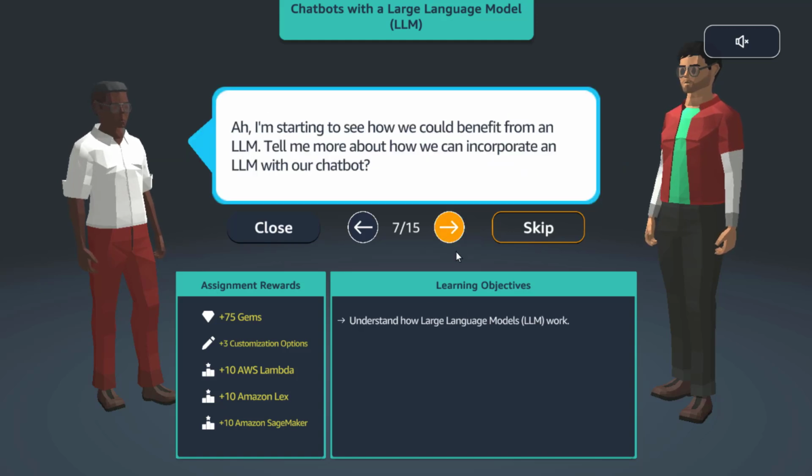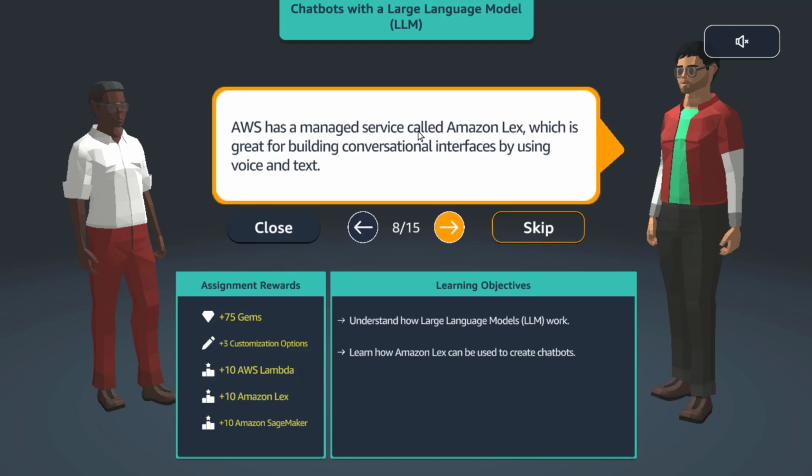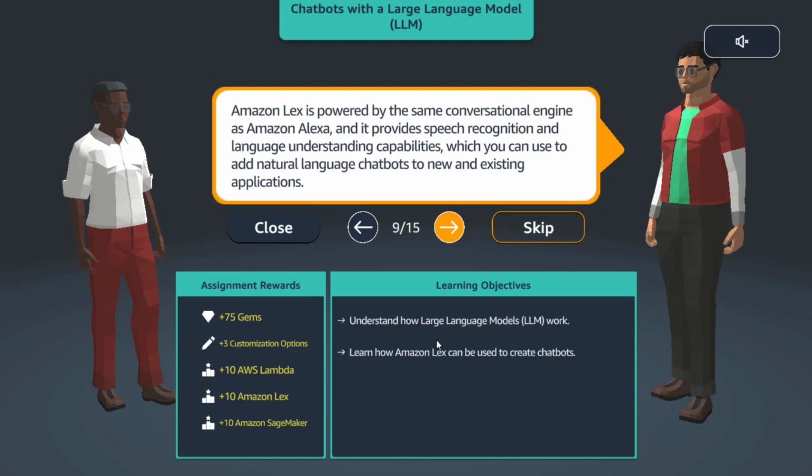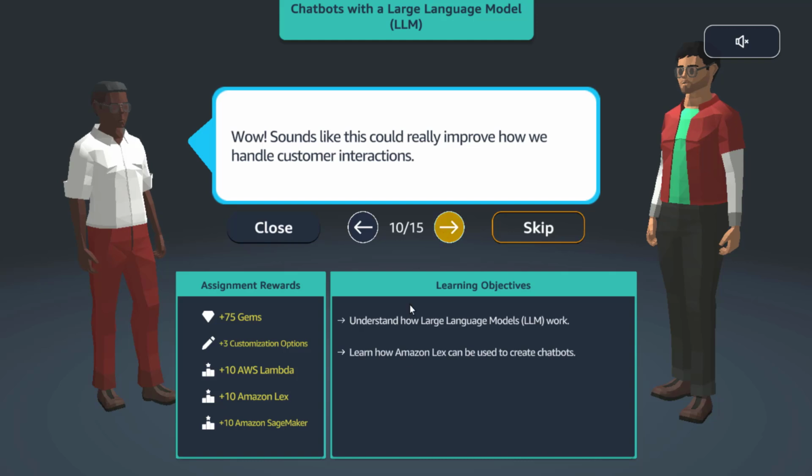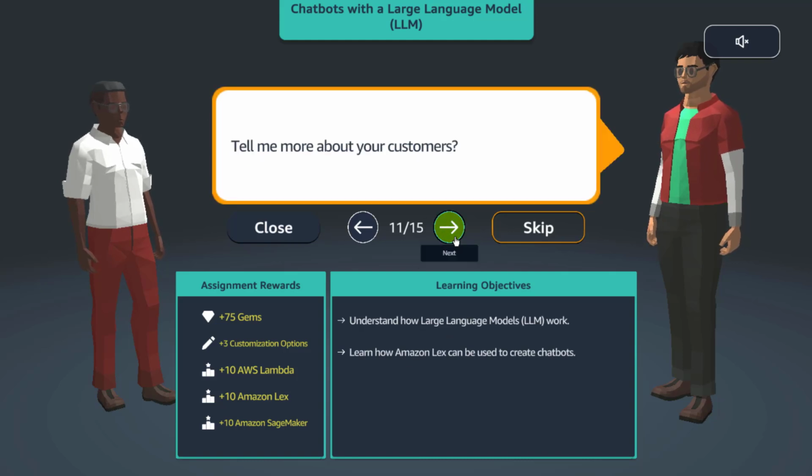I'm starting to see how we could benefit from an LLM. Tell me more about how we can incorporate an LLM with our chatbot. AWS has a managed service called Amazon Lex, which is great for building conversational interfaces by using voice and text. Lex is powered by the same conversational engine as Amazon Alexa, and it provides speech recognition and language understanding capabilities, which you can use to add natural language chatbots to new and existing applications. Wow, sounds like this could really improve how we handle customer interactions.